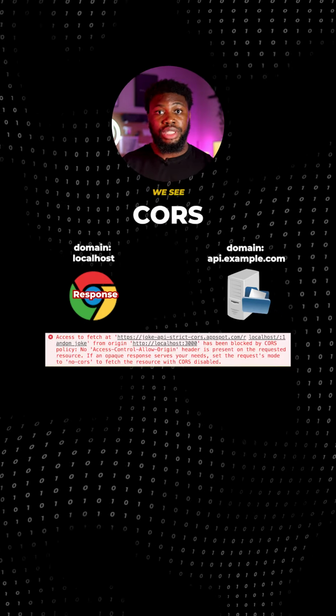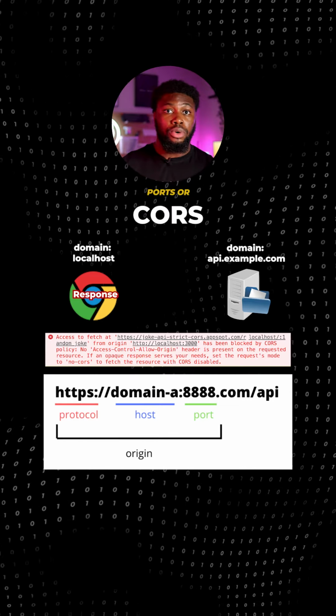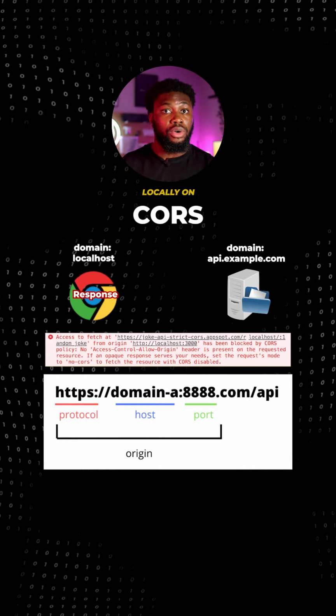Now, it's worth noting that two URLs would be considered to have a different origin if they have different protocols, ports, or hosts, meaning you can have an API running locally on a different port, and it would be considered to have a different origin. That's why you might sometimes see this error on APIs you are running locally. Luckily for us, there are multiple ways to bypass the error.